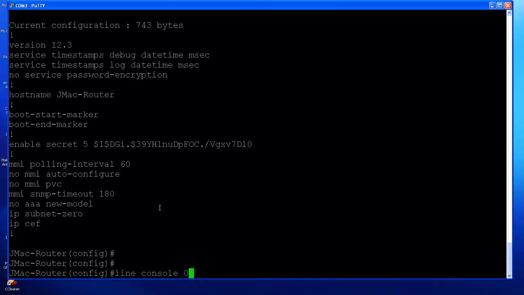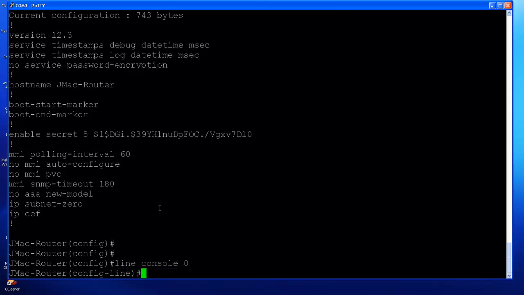So what I tell people in class is, if it's something that you're issuing commands through, it's considered a line. If it's something that you move data across, it's called an interface. So we're going to go to line console 0, and then you can see the prompt changes. Now I'm in a sub mode and I'm in the console.